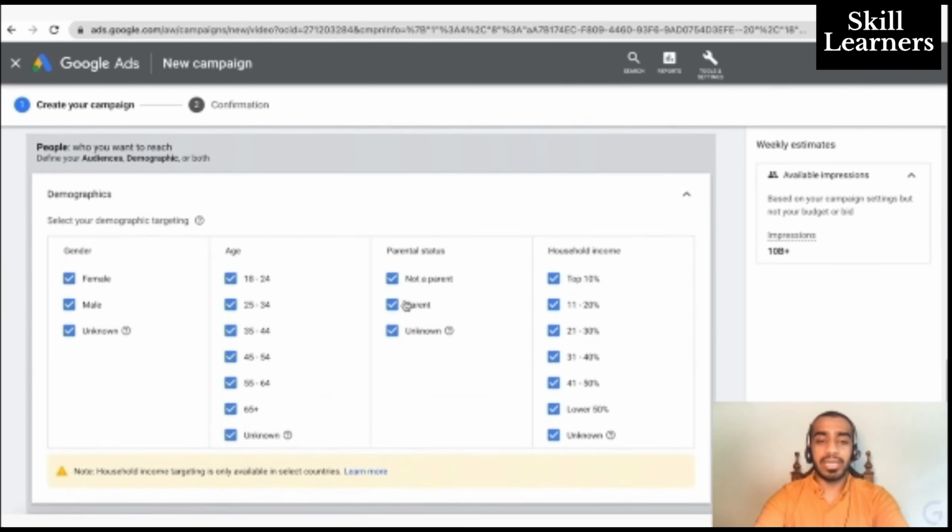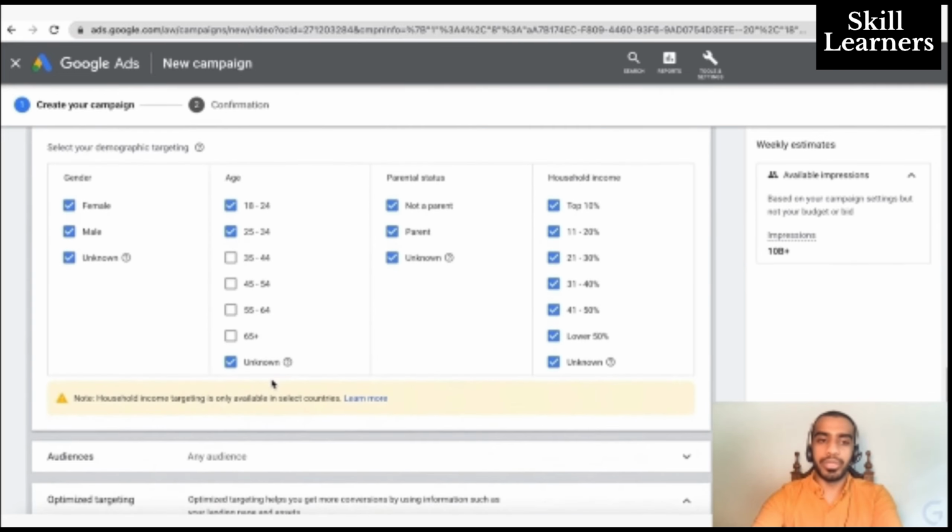Let me leave this all as is for my targeting. Actually, for digital marketing, we probably would not see an older audience. Let's keep it at 18 to 34. So it could be fresh graduates or people starting up their business who want to do digital marketing. I'm just going to target them. Probably I'll add 35 to 44 as well.